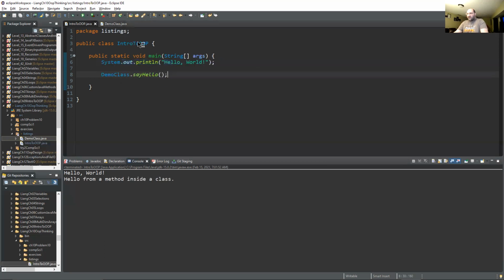Let's take a break right quick and talk about order of execution. You can imagine the computer basically runs this file. This file is public, and it's like you ran java listings.IntroToOOP. It'll come in and execute this. Where it starts is here at main.